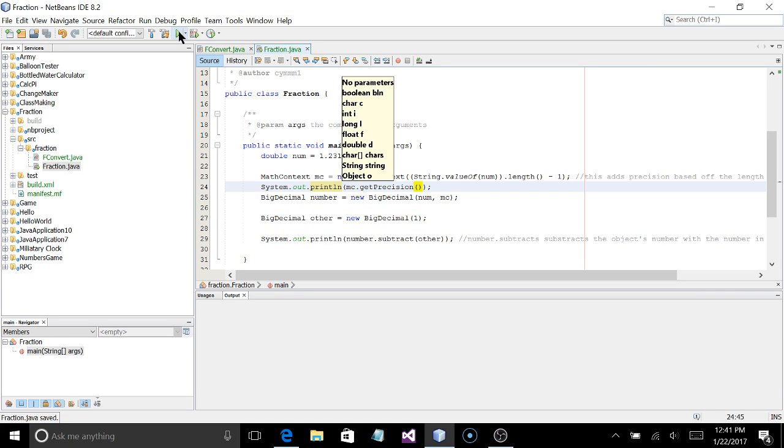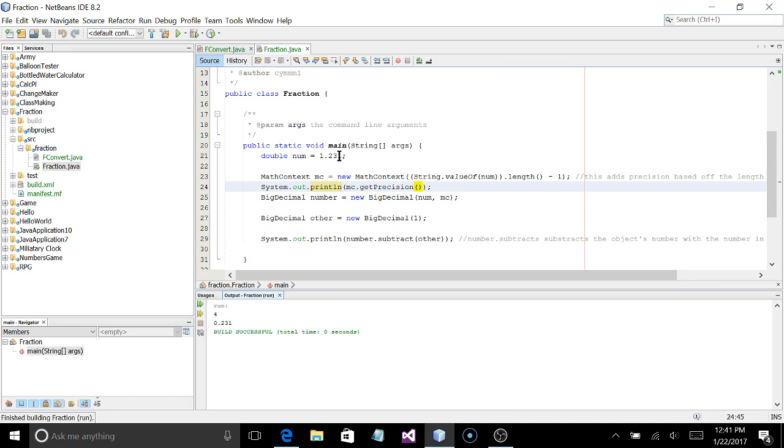So if we print this out, fraction running, it prints out 4. The reason is because it has 4 numbers of precision, 1.231, and usually if you do string dot value of number dot length.